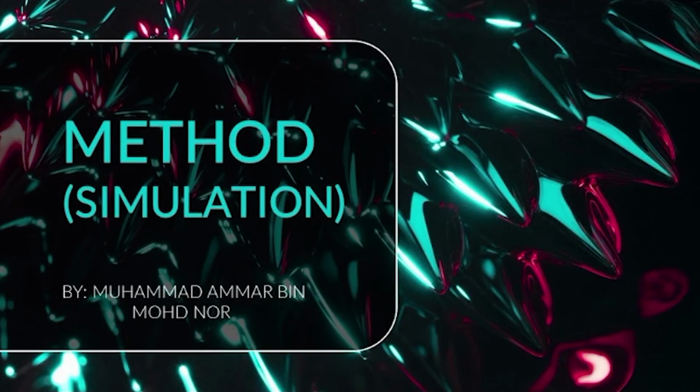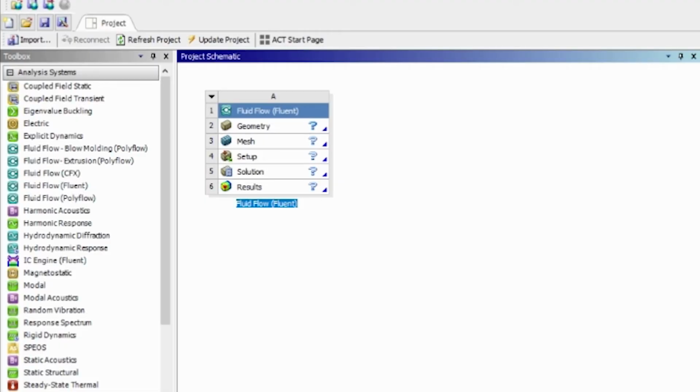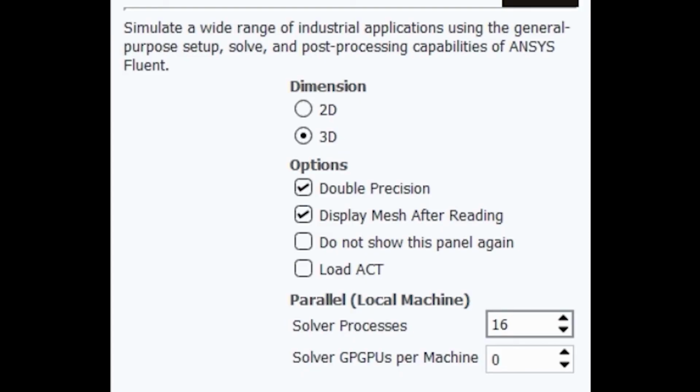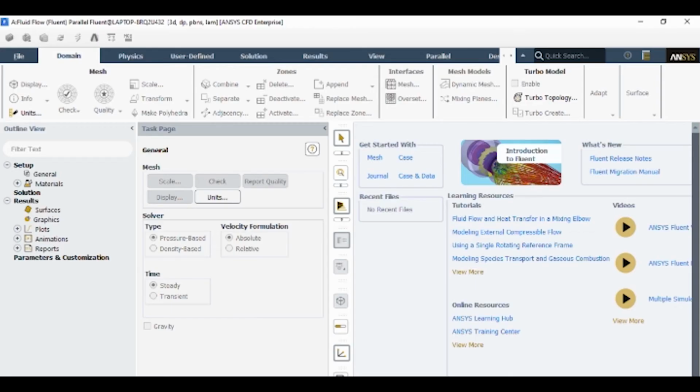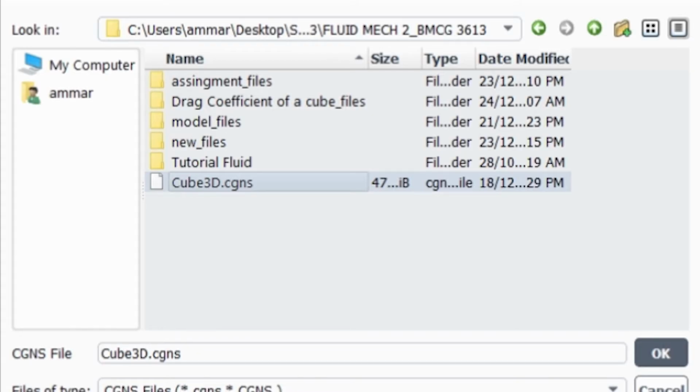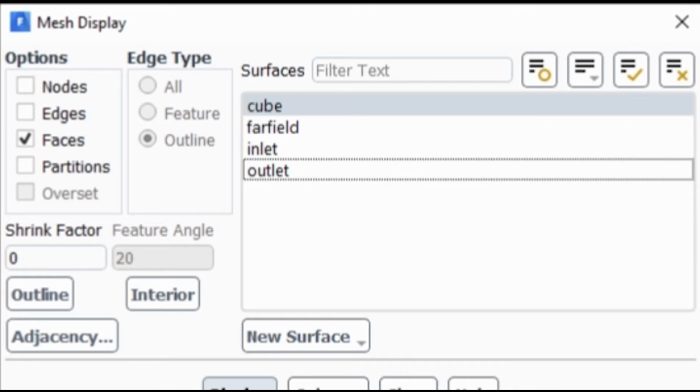Method in simulation. In this part, we will validate the drag coefficient of the cube using reference value in 3 dimensions. First of all, open ANSYS Fluent. Right-click on Setup and Edit, select Double Precision and select Parallel. We choose 16 cores in this case. Next, import the CGNS mesh that is provided. Click on Display. By selecting this and deselecting the boundary condition, you can display each zone on the screen.